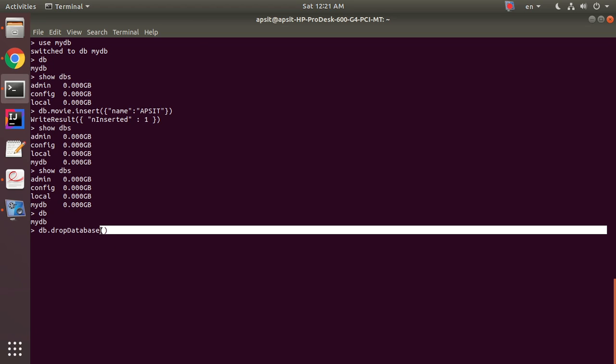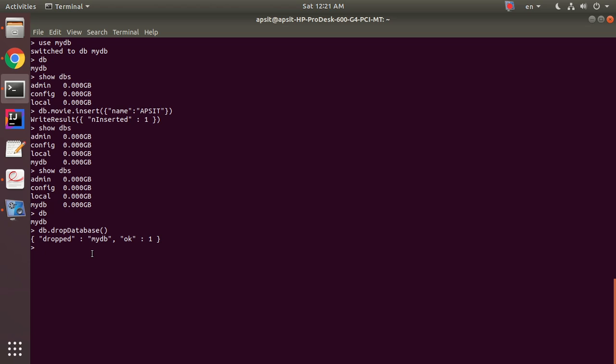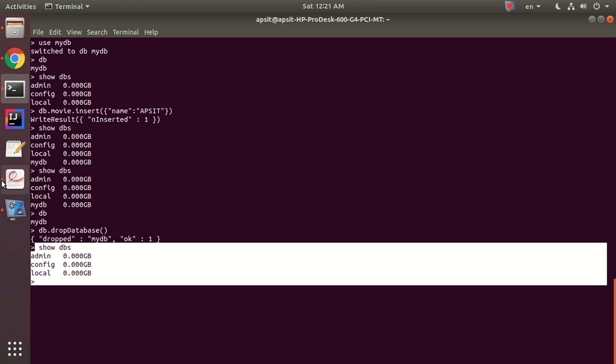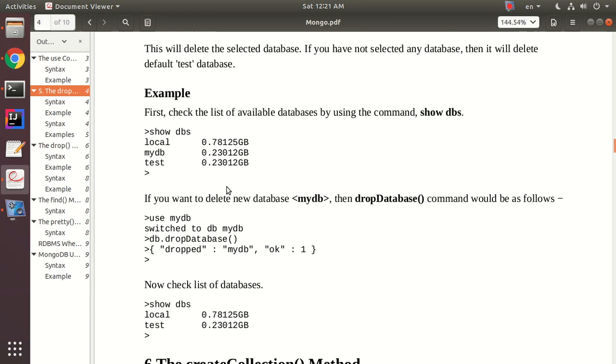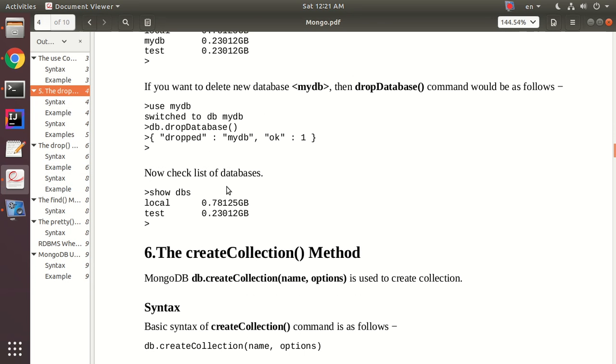In that case, we will run the command db.dropDatabase. Here you can find it is replying with a flag 1, that means it is dropped. Now once again, if you run the command show dbs, there will not be any existence of MyDB over here. So we have dropped the database and we have verified that it has been removed.